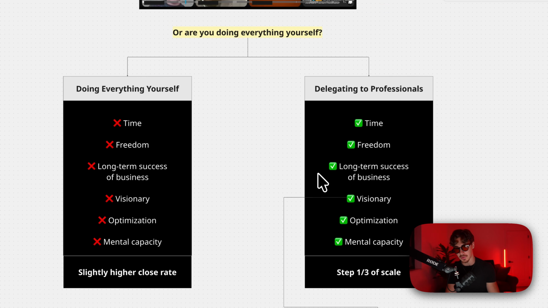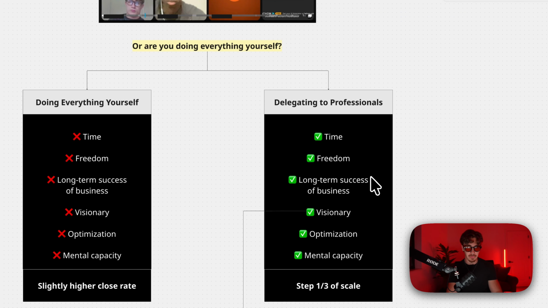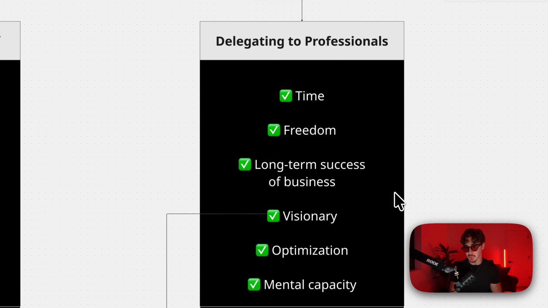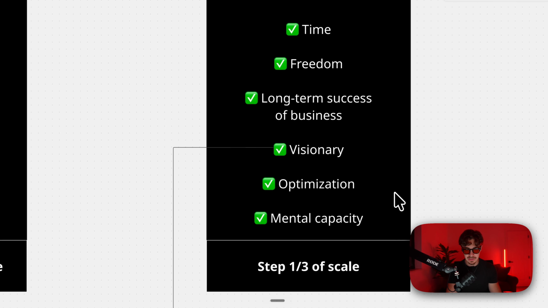But if you do delegate to trained professionals, what do you get? You win back your time, you win back your freedom, you understand what needs to be done to have long-term success in the business. You're a visionary, you're able to see moving forward what needs to be done to improve the vision and scale on the long-term sense. You're able to optimize what needs to be done to push the needle forward to scale to more money. And you have the mental capacity to do what needs to be done to work on the more important things in the business. And this is only step 1 of 3 of the scale.